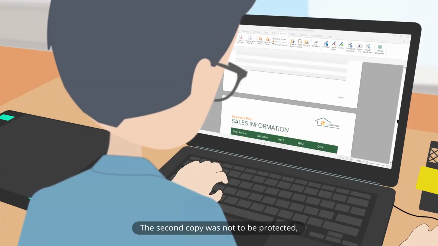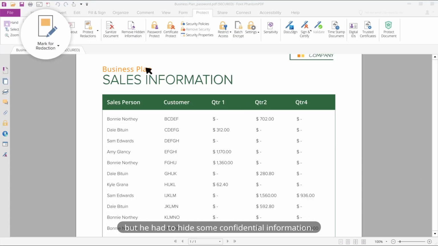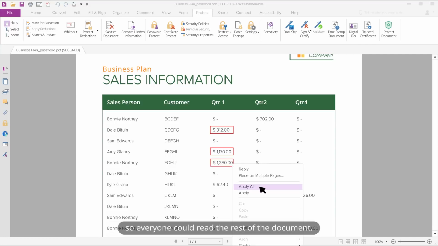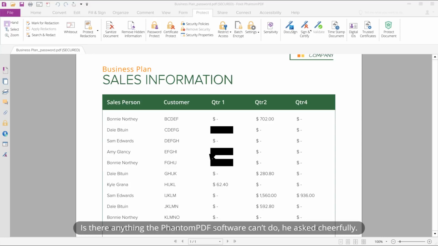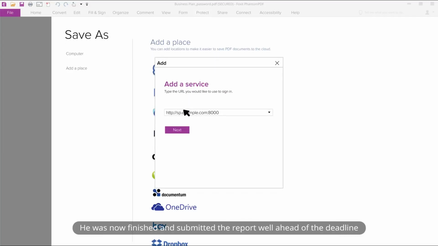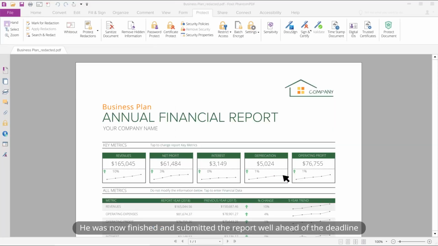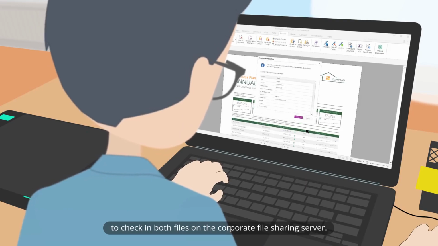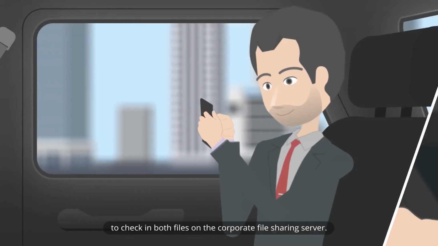The second copy was not to be protected, but he had to hide some confidential information. He used Phantom PDF's redaction feature to securely obscure sensitive information so everyone could read the rest of the document. "Is there anything the Phantom PDF software can't do?" he asked cheerfully. He was now finished and submitted the report well ahead of the deadline by using Phantom PDF SharePoint integration to check in both files on the corporate file sharing server.